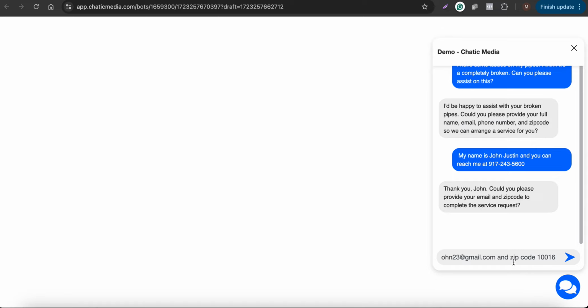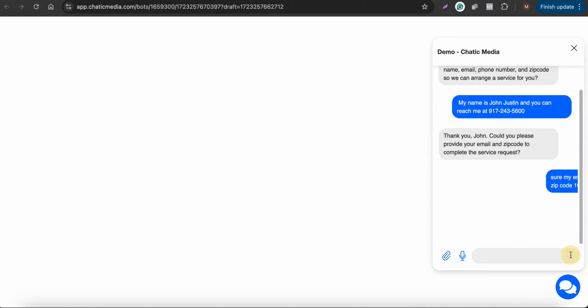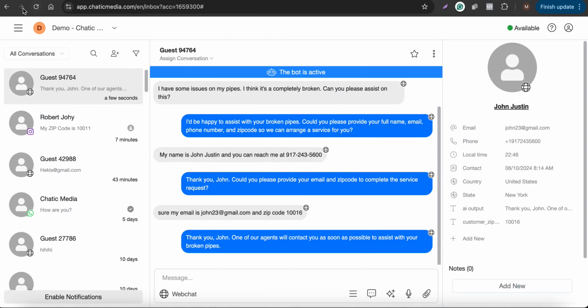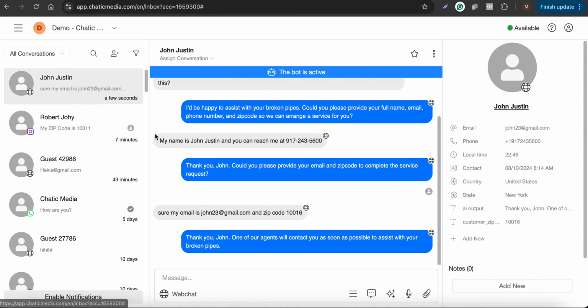So here, let me provide the email as john23@gmail and the zip code as this one, and let me send this one, and let's see what happens. It should say one of the agents will contact you. If we go to the inbox right here and refresh it, whatever details a customer has submitted through your website will be right here: John Justin, John23, the phone number, and the zip code. A customer can actually change their zip code or update any details right here as well.